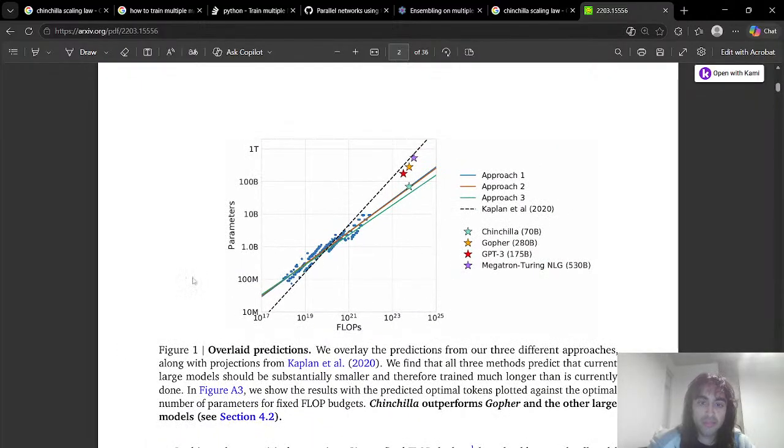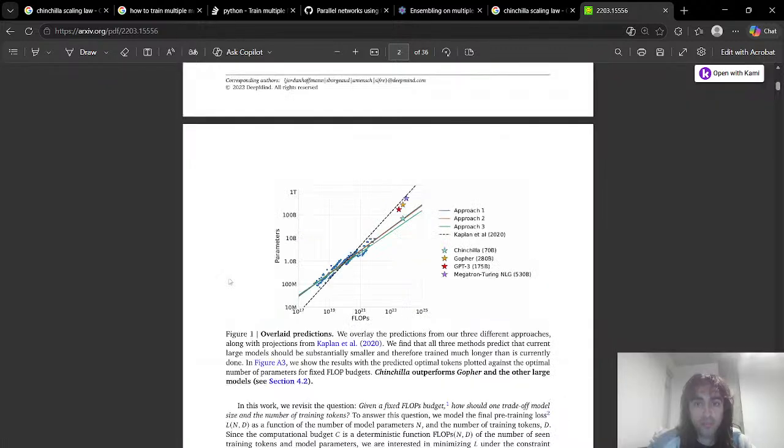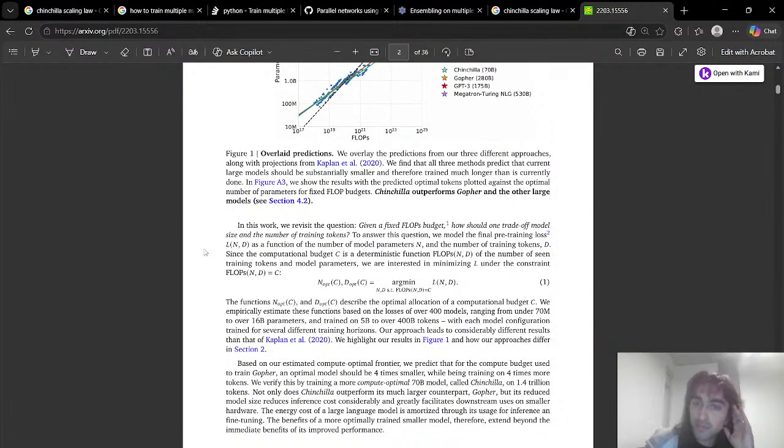Approach 1. So if it takes more parameters, you need more flops? In a fixed flops budget. Okay. Oh, that is an interesting question.